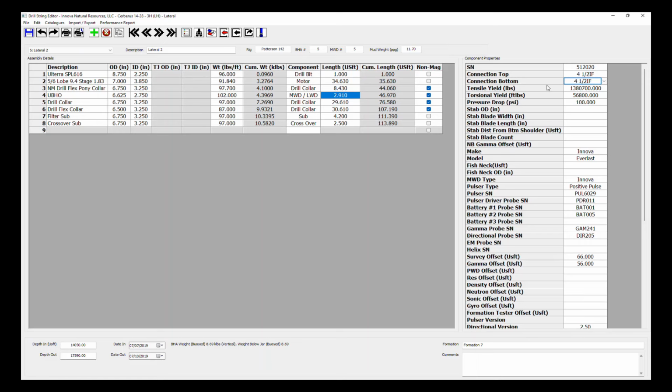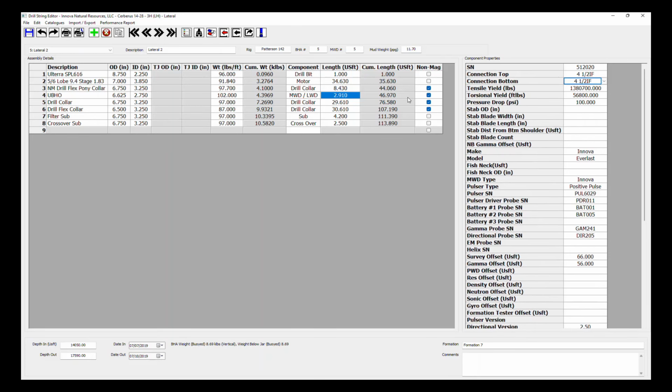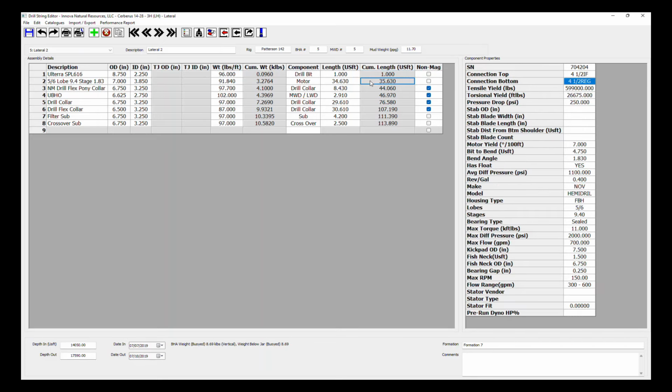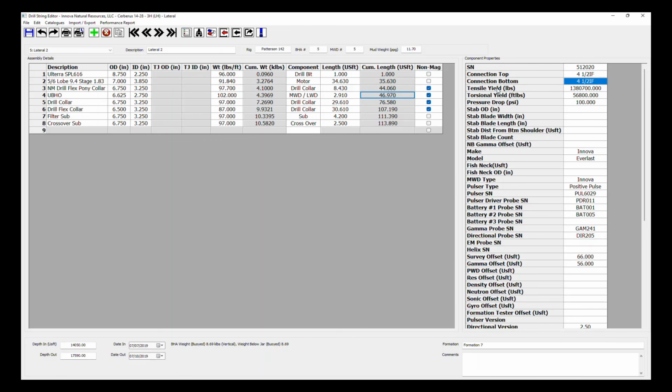You'll notice now that within the component properties section, there are a lot of additional options to fill in. It's worth noting that the component properties vary depending on the type of component that's been selected. So for example, a drill bit component is different from a motor, which is different from a drill collar, which is different from an MWD.